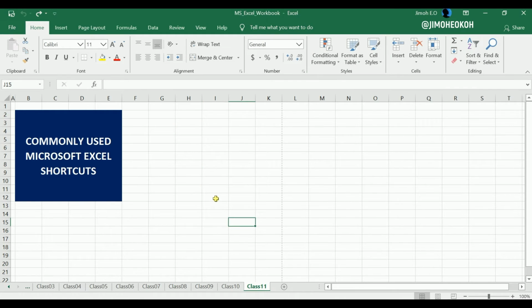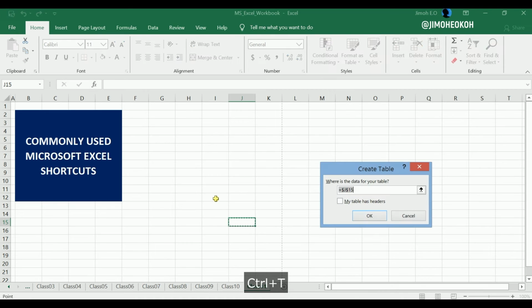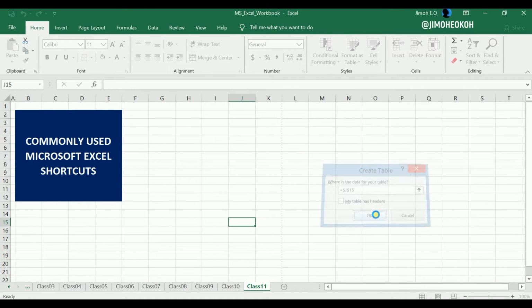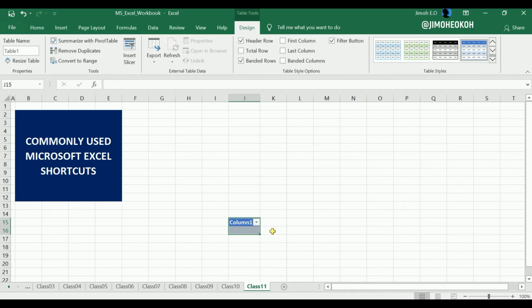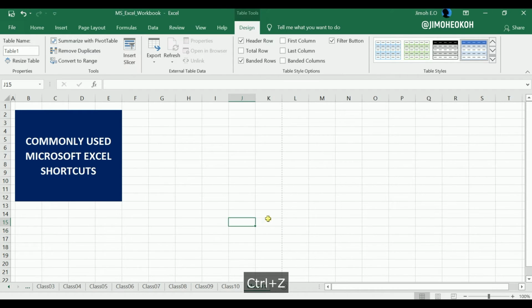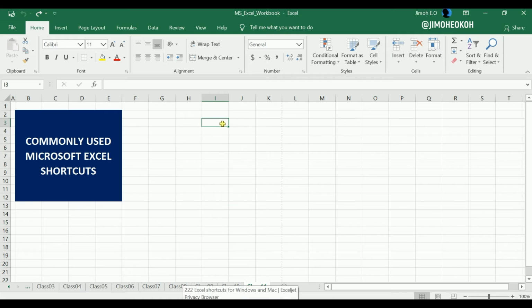Control T will insert a table for you, so you can begin to work with tables if you want. Your arrow keys will move to the next cell depending on the arrow you press on your keyboard. The right arrow moves here, the down arrow here, left arrow, up arrow.